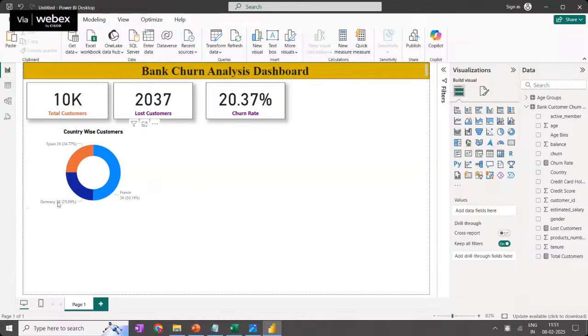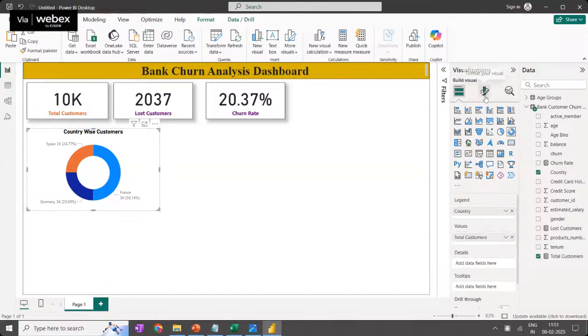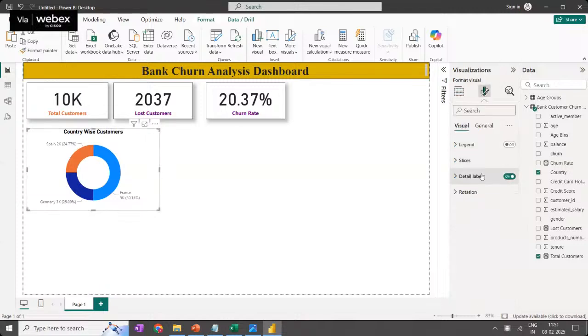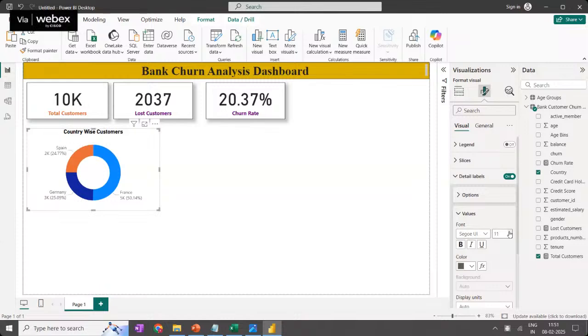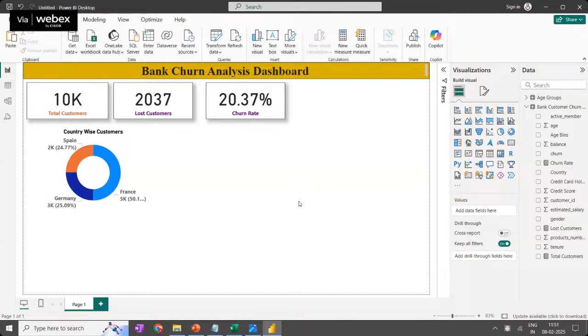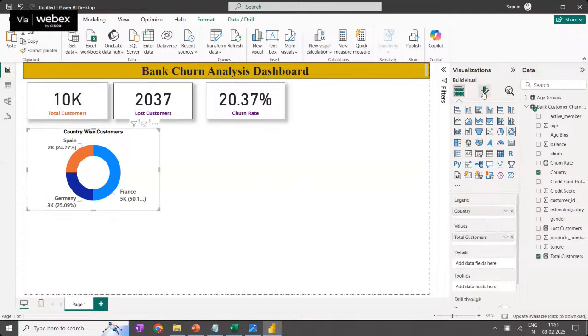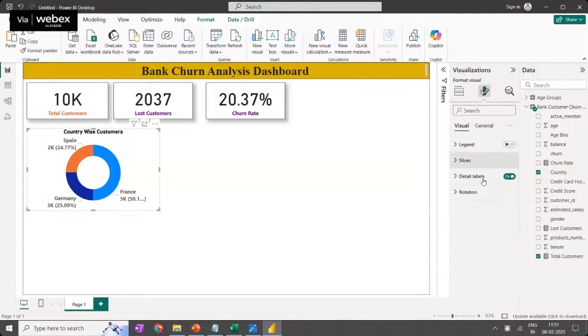Sir, the values are not visible properly. Then what we have to do? Click on the format, and what are the labels are there? You have to increase the label size. So just you are going to click on this. Then automatically the size will be increased, and you can keep it even in bold letters also. Sir, bold letters is not looking good. Then remove the bold. Whichever is looking good for you, according to that.